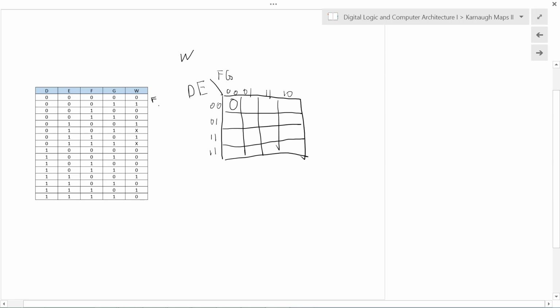Given inputs 0, 0, 0, 1, the output is 1. Input 0, 0, 1, 0, the output is 0. And input 0, 0, 1, 1, the output is 1 again. Input 0, 1, 0, 0, the output is 1. Input pattern 0, 1, 0, 1, we have an output X.